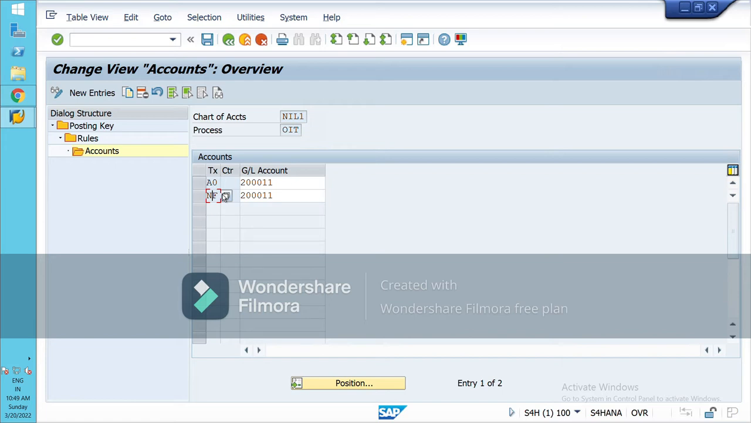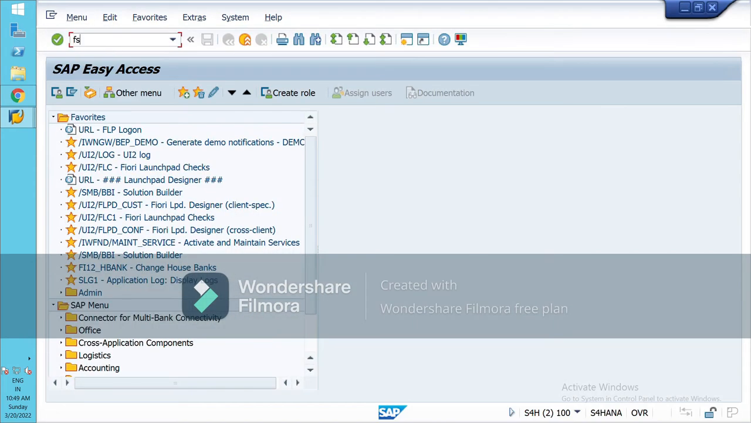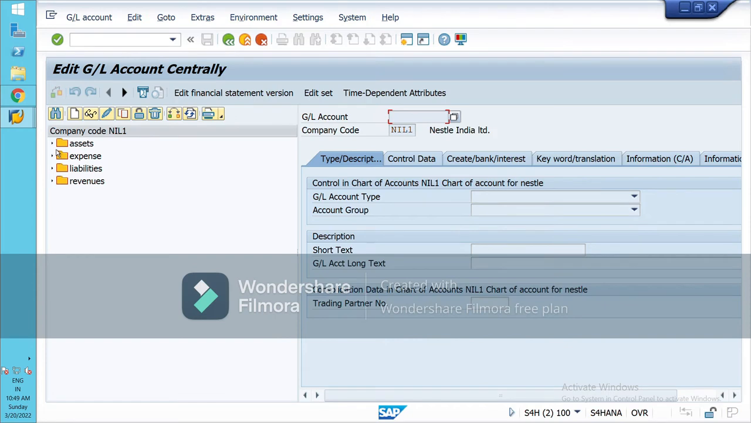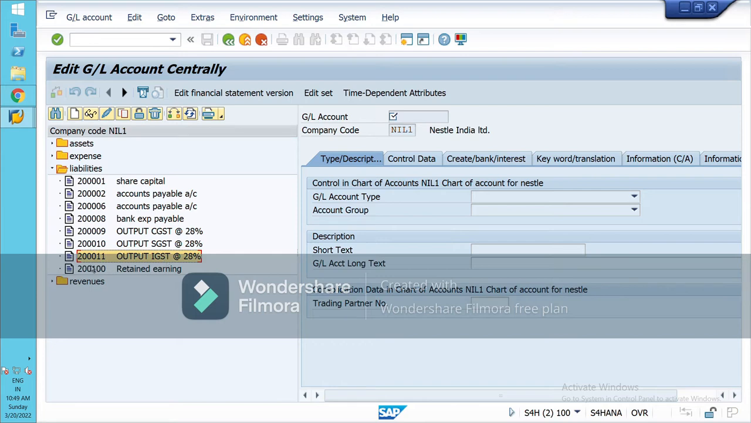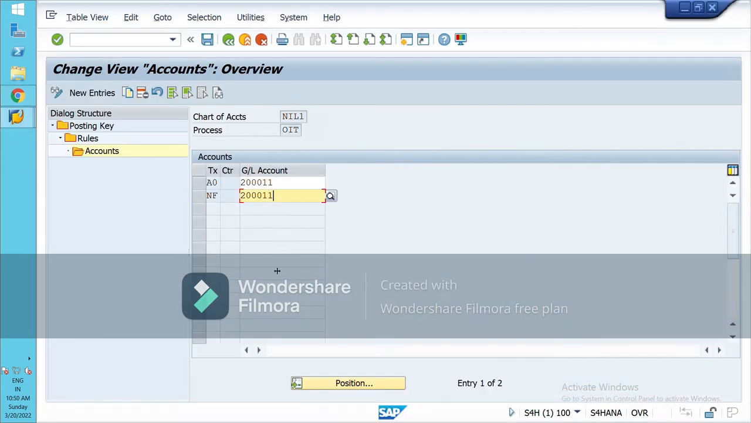let me check this now. Okay, so NF is for output IGST. So you have to select this GL here. Okay, and for A0 it doesn't matter, but for consistency you can select the same GL in this part. Okay, and then save it from here.